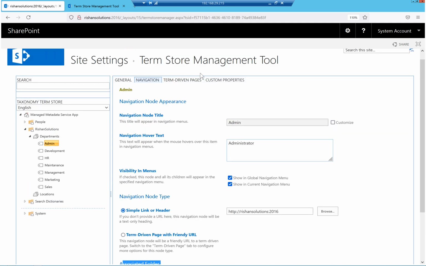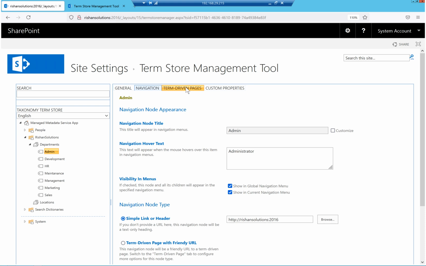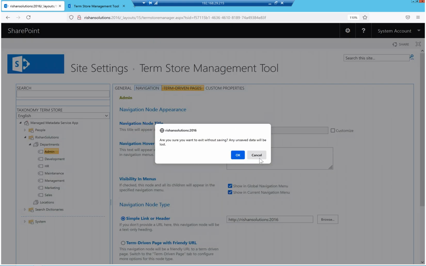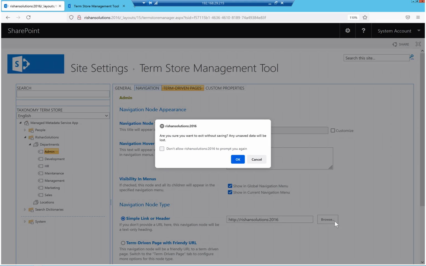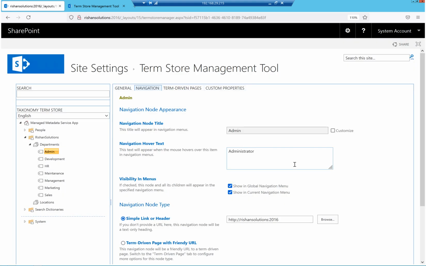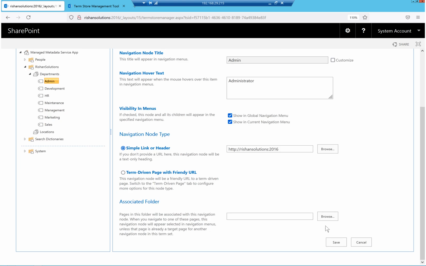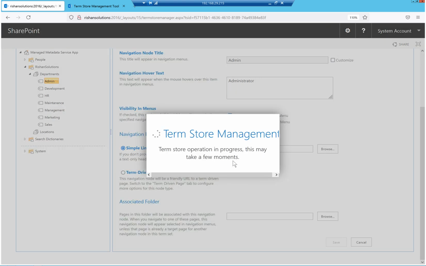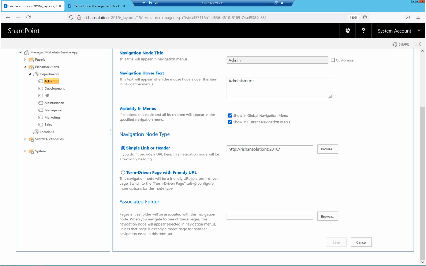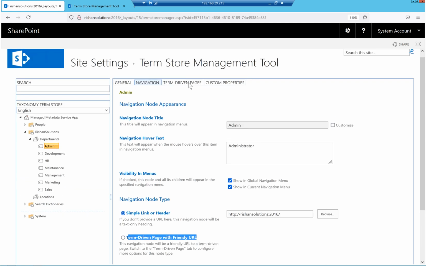Now we have another option here: term-driven pages. Okay, I'll cancel this one actually. Are you sure you want to? No, I just want to cancel. First we'll save this one before moving from this page to another page. First we'll save this one, and then we'll move to another page and see what options we have in the term-driven. Here we are not using the term-driven page friendly URL.